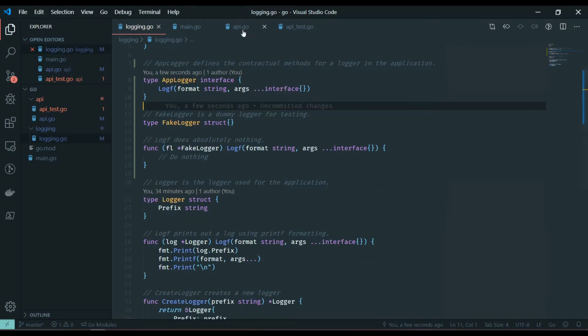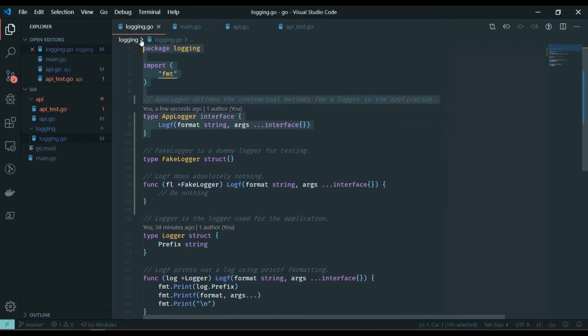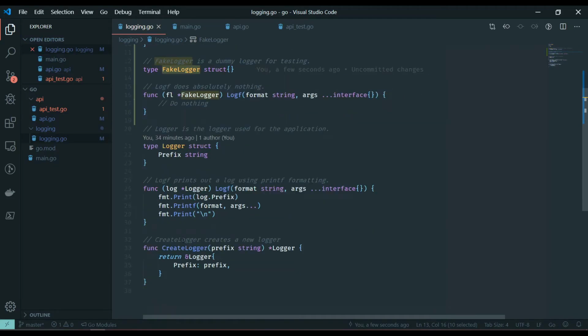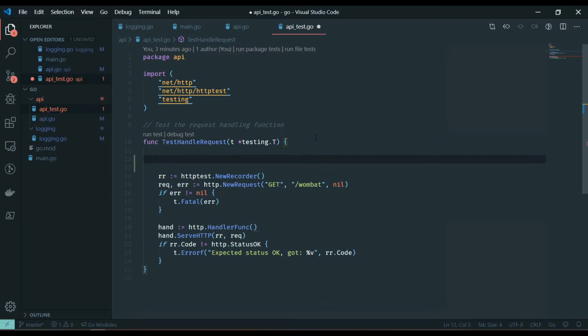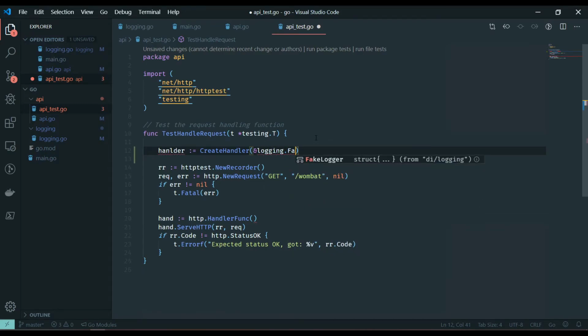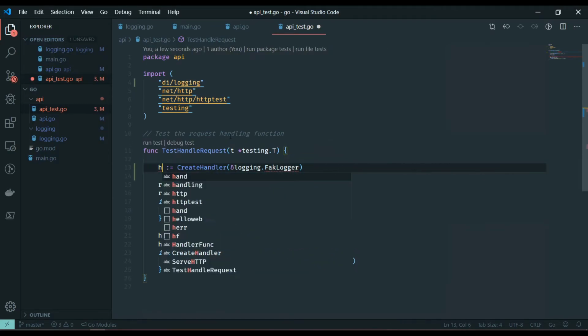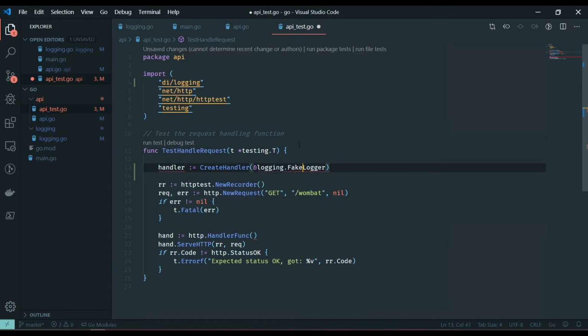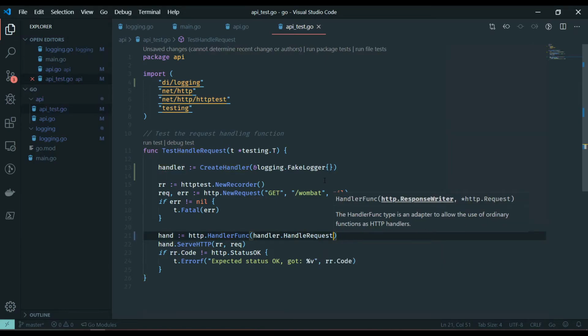Simple. So now the API doesn't care whether it gets a logger or a fake logger, because both of them have this logf method that satisfies the app logger. As long as it gets an app logger, it doesn't care whether it's a fake logger or any other logger, and it makes it much easier to write our test. Now, all we have to do is create the handler. So we'll say handler is equal to create handler, and we'll pass in a new logging.fakeLogger, like so. Sorry, I spelled handler wrong, and I also spelled fake logger wrong. Going well here today. Then when we test our code, we'll simply call handler.handleRequest, like so.